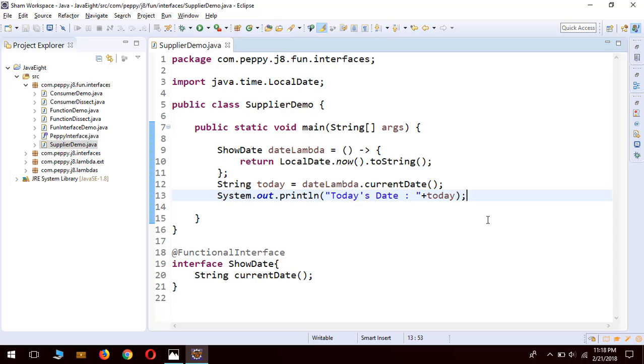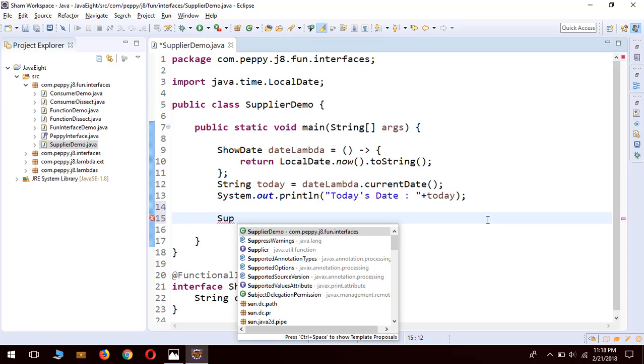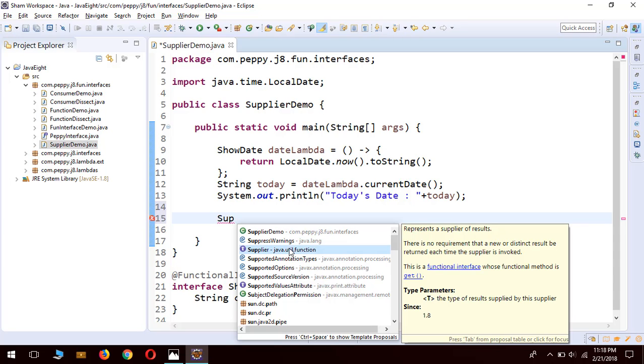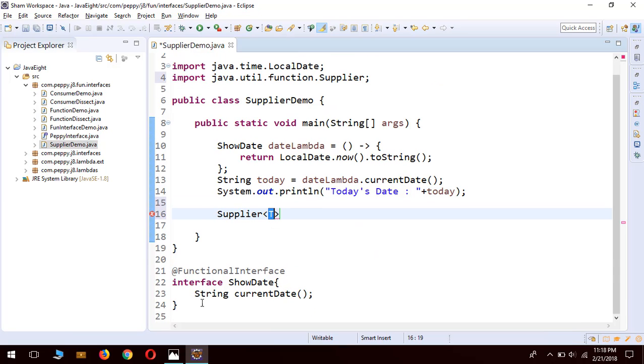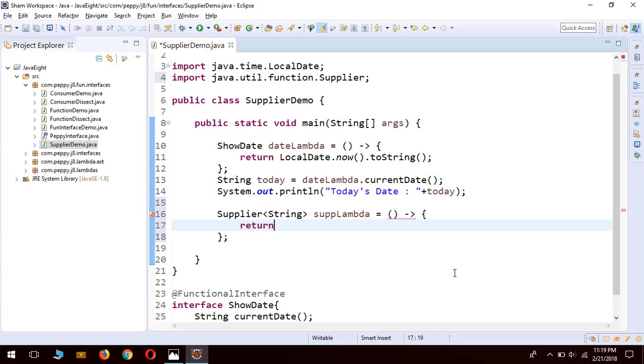Now let me have the same functionality without using this custom functional interface. I would like to create a lambda expression with Supplier. You can see here Supplier is from the java.util.function package, and it takes a generic parameter. The return type which you are expecting is string, so the generic parameter which you pass is String. I call it supplierLambda, and here is the implementation. It doesn't take any parameter but it returns a string value. So I mention return, and use the same thing which I used for the custom lambda expression.